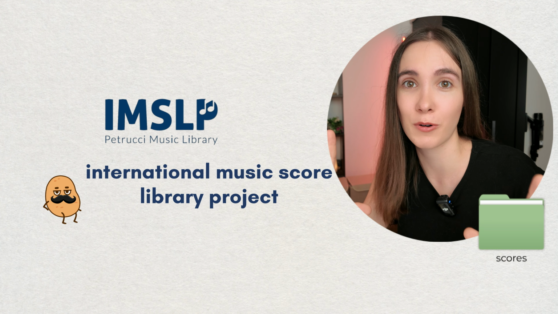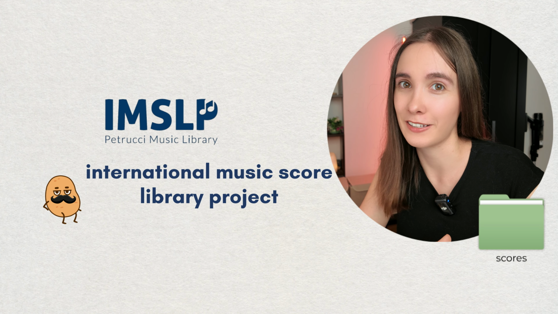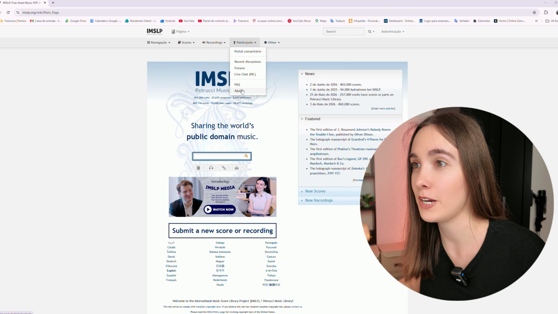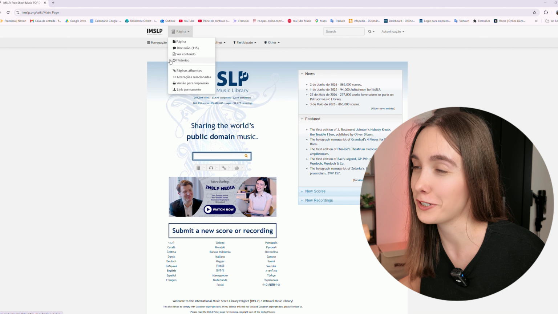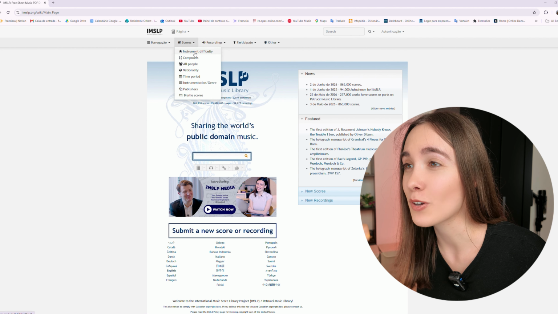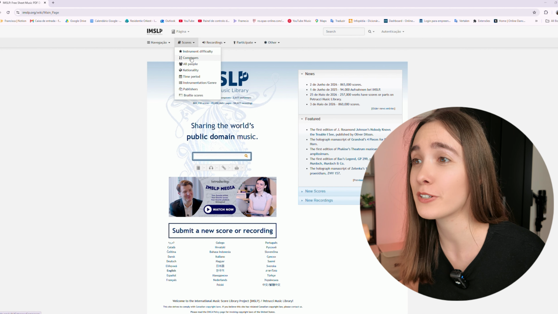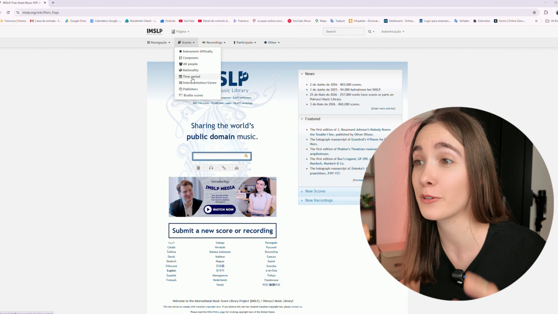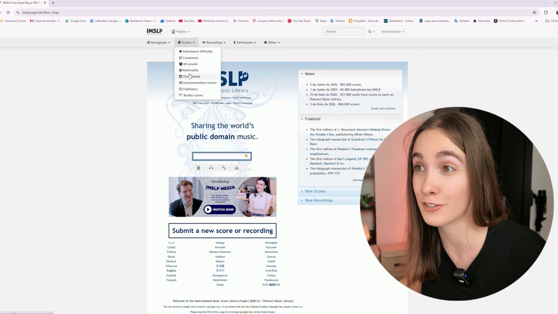There's a lot of scores there, but mostly classical. As you can see, we have the main page. My page is in Portuguese because I'm from Portugal. Actually, it's mixed in Portuguese and English. That's weird. Okay. Anyways, you can find some scores organized by composers or nationality, time period. So there's a lot of sections that you can search scores in.